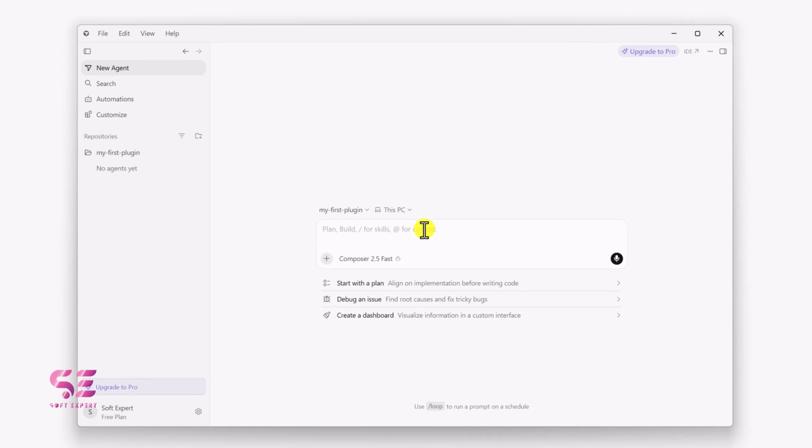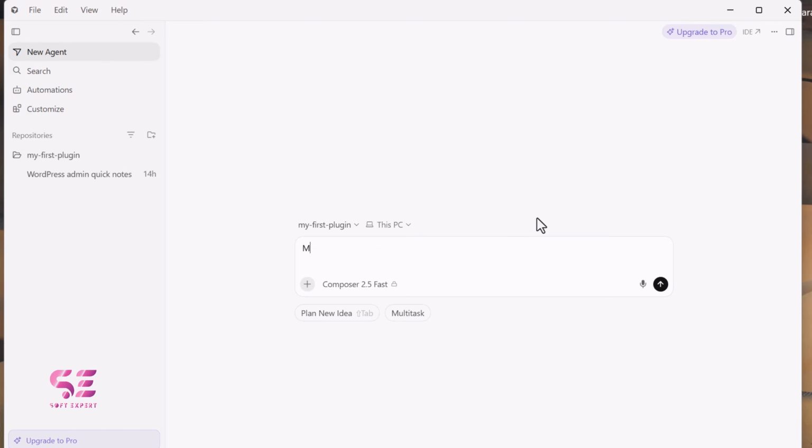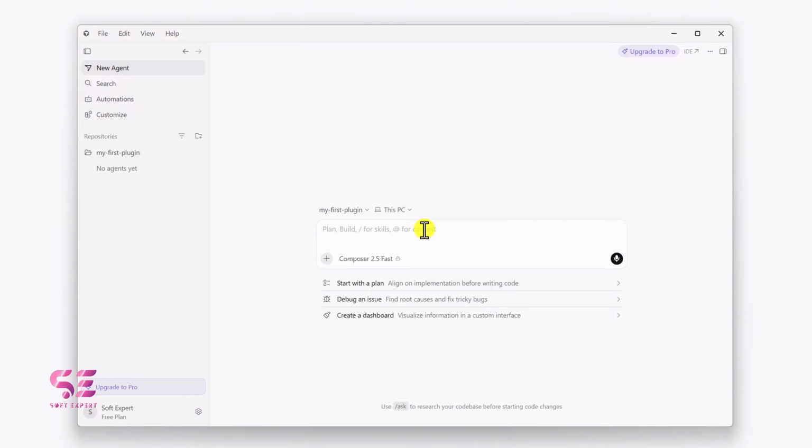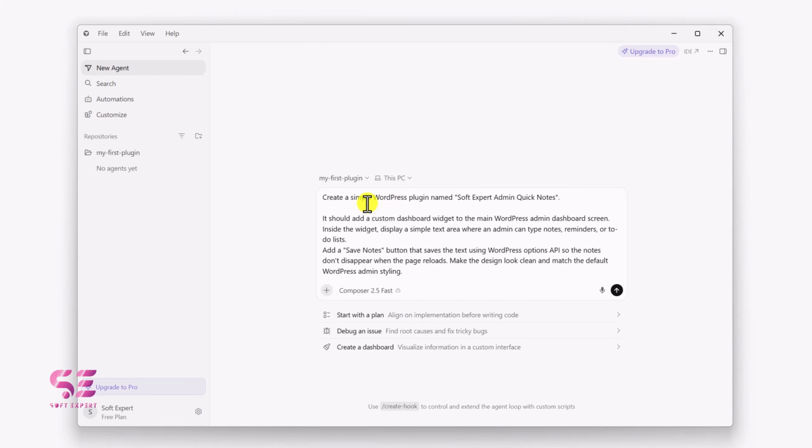Now you can describe the plugin that you want to create. For example, if you want to add a timer to your dashboard, you can type in something like, create a plugin that shows a timer in my WordPress dashboard. Okay, and let me create a sticky note on my WordPress dashboard to save some quick notes there. So I'll type in something like, create a WordPress plugin sticky note. I improved the prompt a little bit, and now let's just run it.